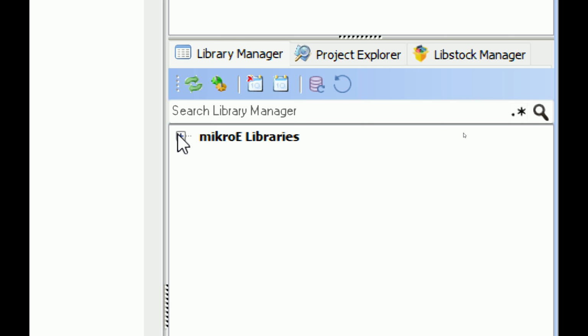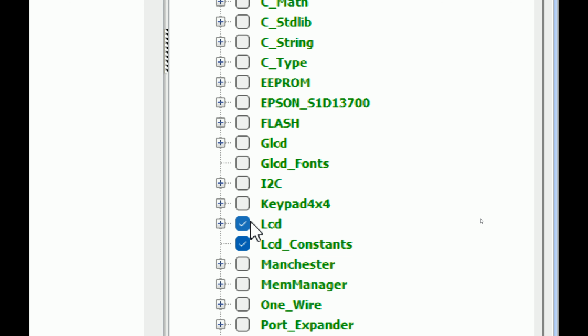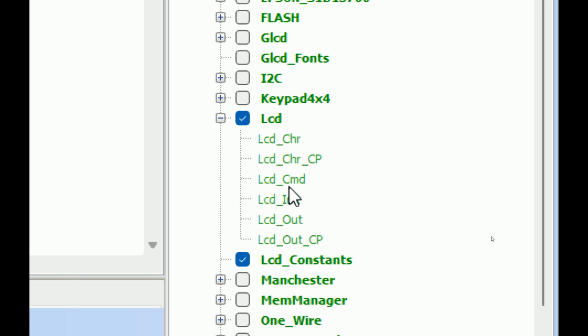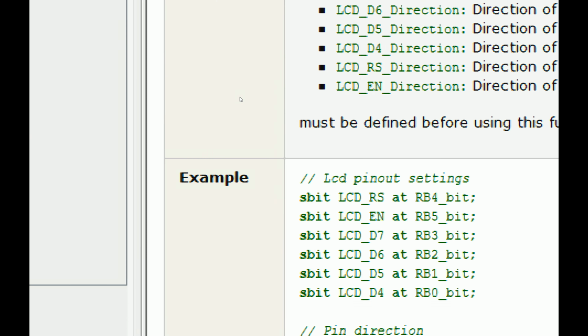To initialize the LCD, go to the right. In the MikroE libraries, you have to expand it, expand the system libraries, go down, there is the LCD command. Check mark this library, expand it. There you have this command called lcdinit. Double click on this. This window pops up.